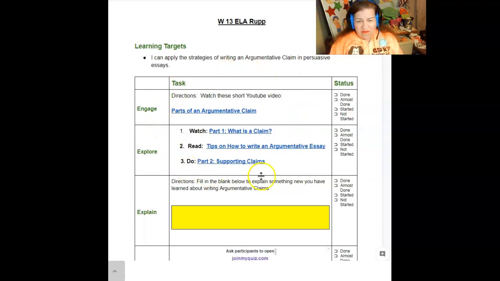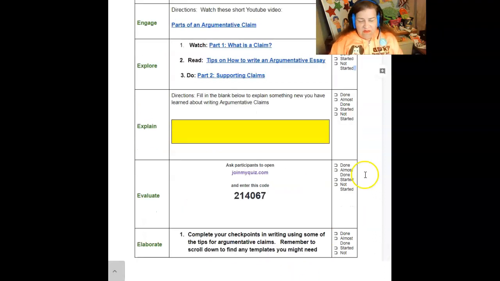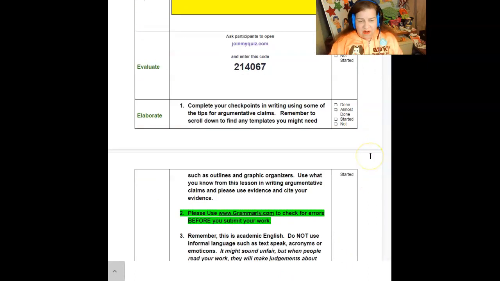After you've done all of these four things, come down here where I have it highlighted in yellow and fill in the blank to explain something new that you have learned about writing argumentative claims. Then come down, do this quiz. Now, everybody is off in different areas of their checkpoints, but everyone will sooner or later come to argumentative claim, and I want you to remember to use the resources that Summit gives you.